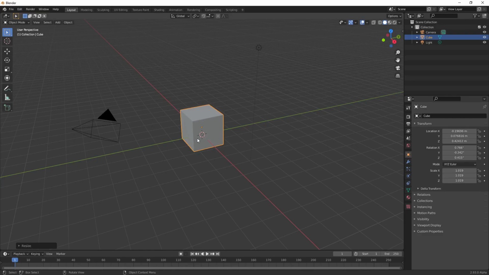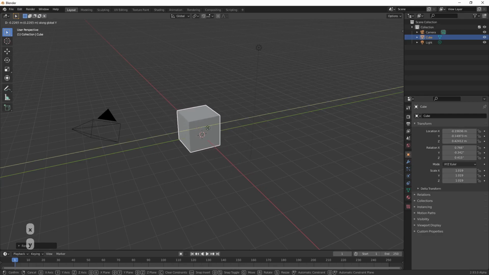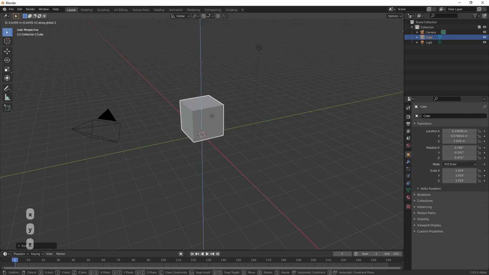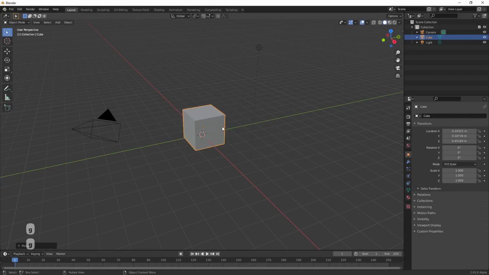Now you might notice this feels a little imprecise. There are some ways to mitigate this, like for example you can lock to different axes by pressing X, Y, or Z to constrain it to that axis. However, it's still just kind of an odd way of doing things. Luckily though, there's an alternative.